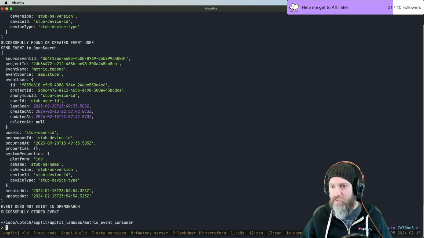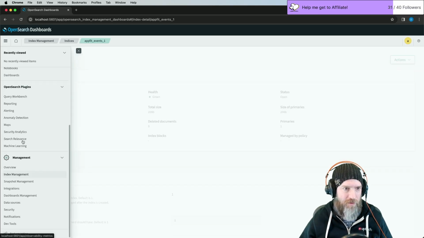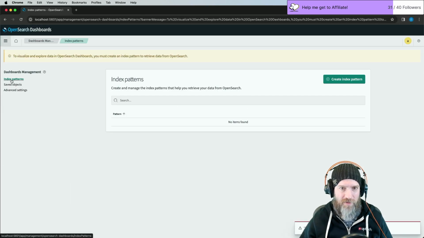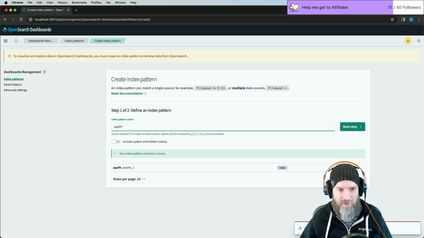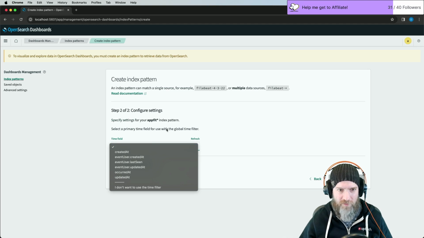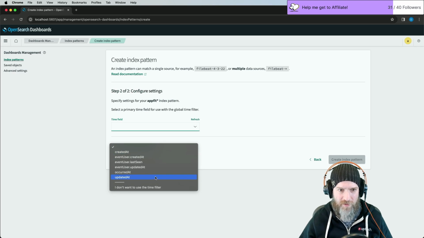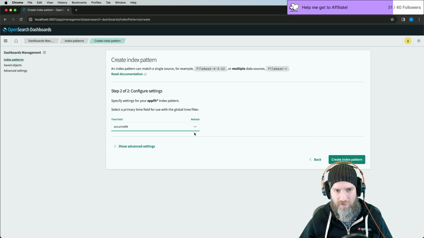Well, let's see. What's the best way to find it? I want to visualize my data. Discover. Index patterns. Create an index pattern. Do I need to create an index pattern? Okay. Sure. Next step. Time field. Select primary time field for use in global time filter. Created it, I guess. Occurred at? Probably better.